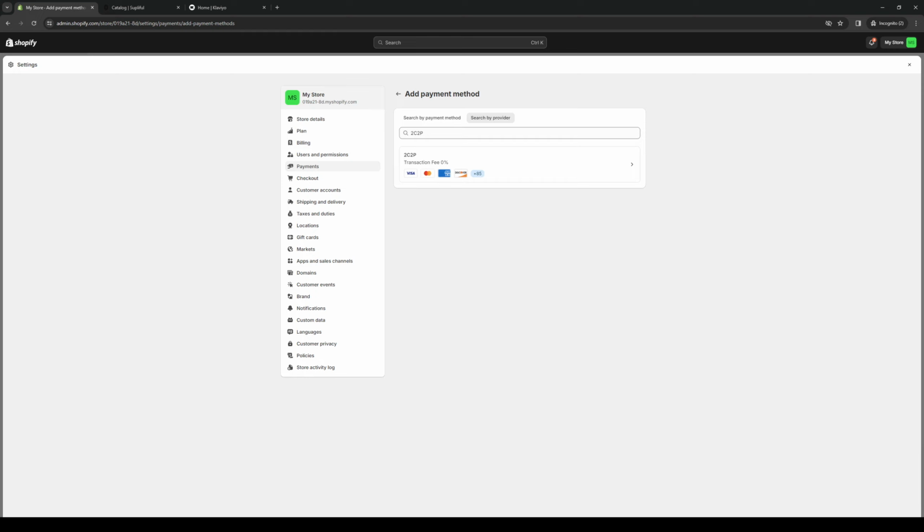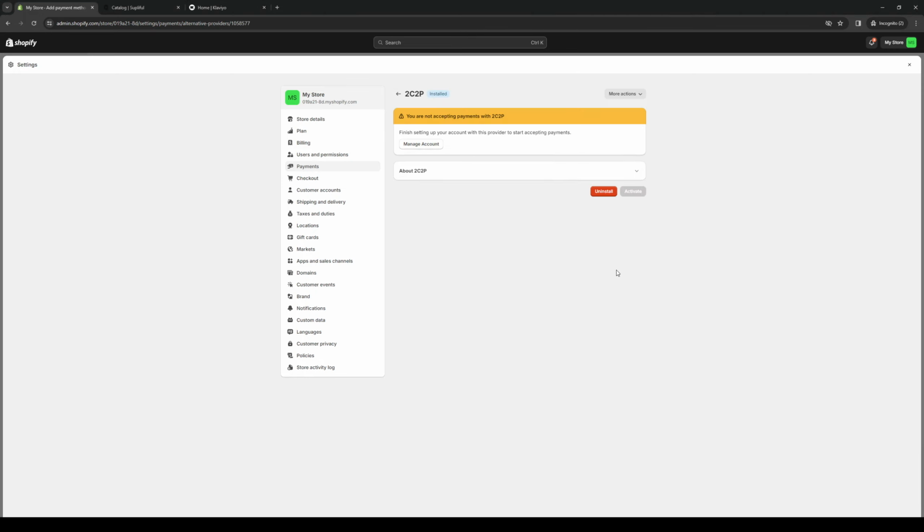And to actually install it is quite simple. Just click on 2C2P, just like that. And I actually already have this installed. And to actually install this, it would say install. So just click on it, activate it, and you guys are done.